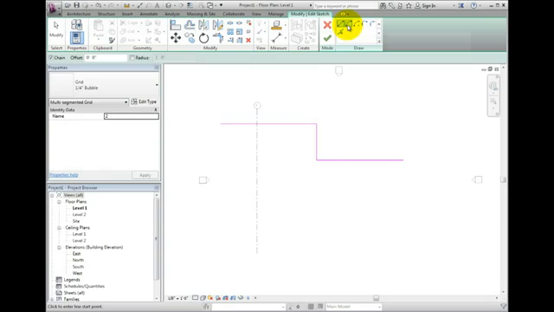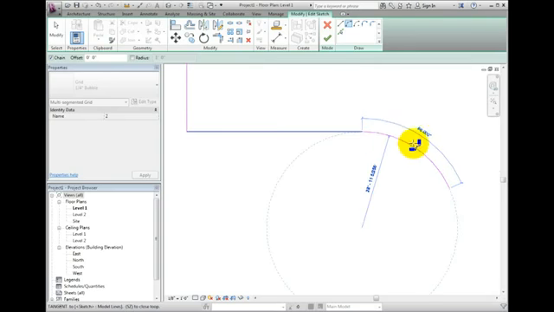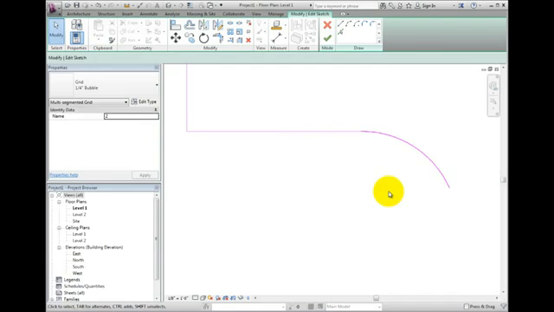Then select Start End Radius Arc in the Draw panel. To create the arc, I will select the end of the last line created for the start point. The next point selected is the end of the arc, and finally, the third click will define the radius. Press Escape twice to cancel the drawing command.